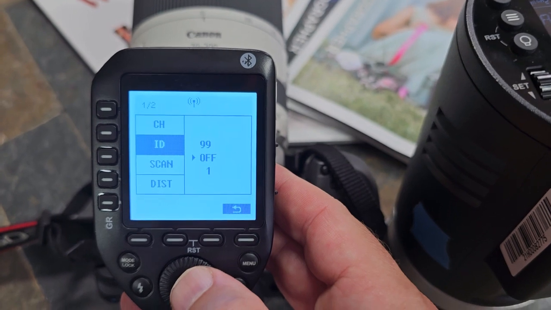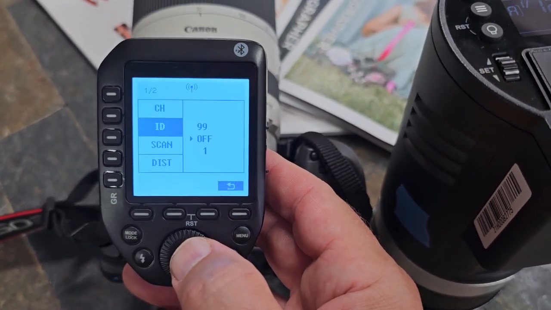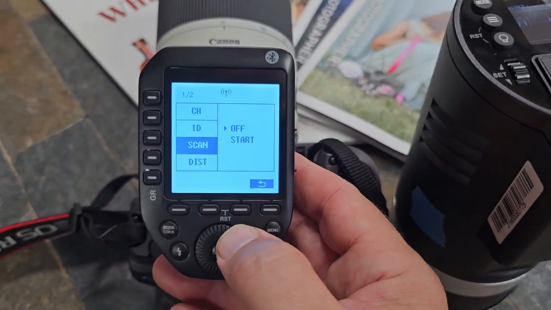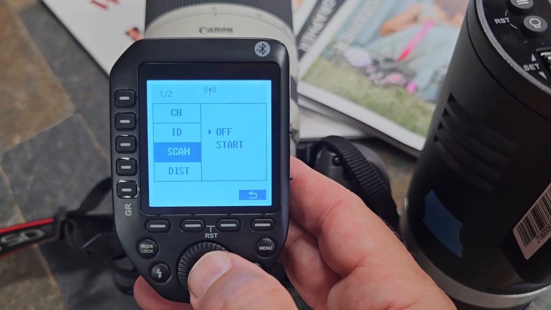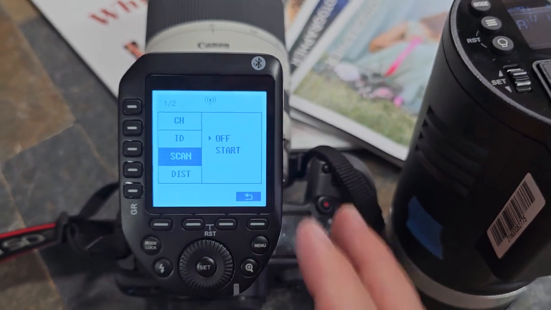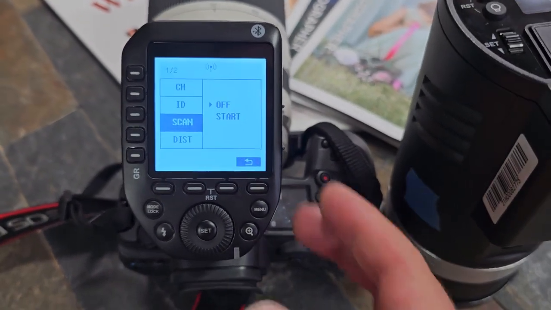It's something you might want to do if you ever run into any interference or you've got a bunch of people shooting together. It just kind of gives you a little more fine tuning. You've also got a scan option, and you can use that to find whichever channel has the best communication network with the least interference, all that good stuff.